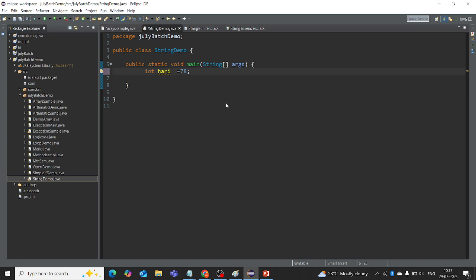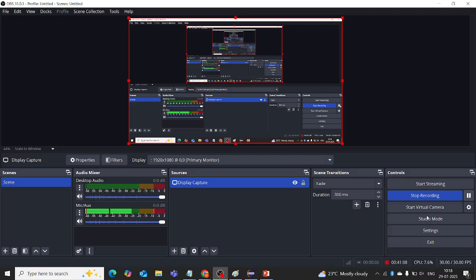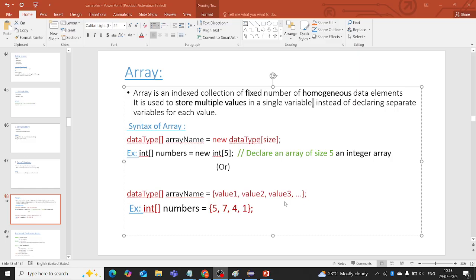It is telling that take again Hari, take a separate name Hari 1, then it is valid. Why? Both are different names. Okay, it's stuck actually. Both are different names. I can use primitive data types, but that's why we go with arrays.